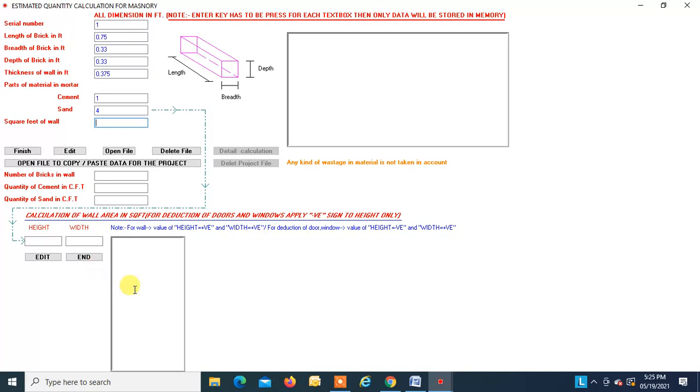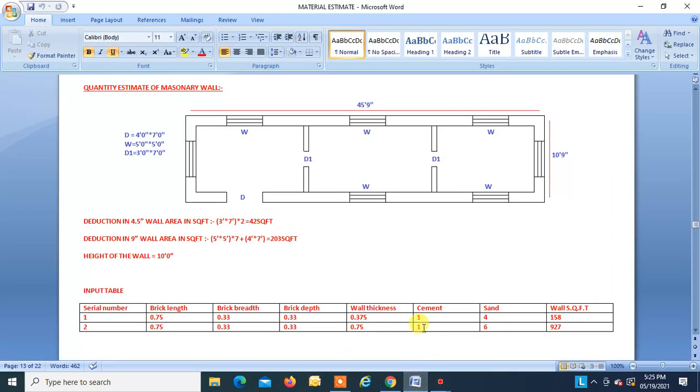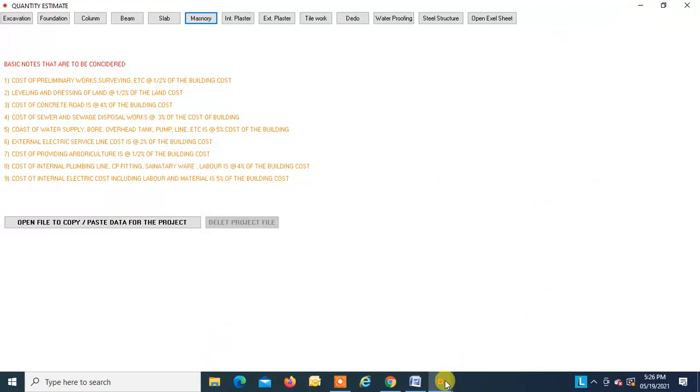So I will explain what this means. We have two walls, partition walls. This is 10 feet in width, and height is 10 feet. Okay, there are two deductions, that's d1 and d1. Okay, d1 is 3 by 7. So this total area comes out to be 158. We will get the same when we use the program, right? Okay.